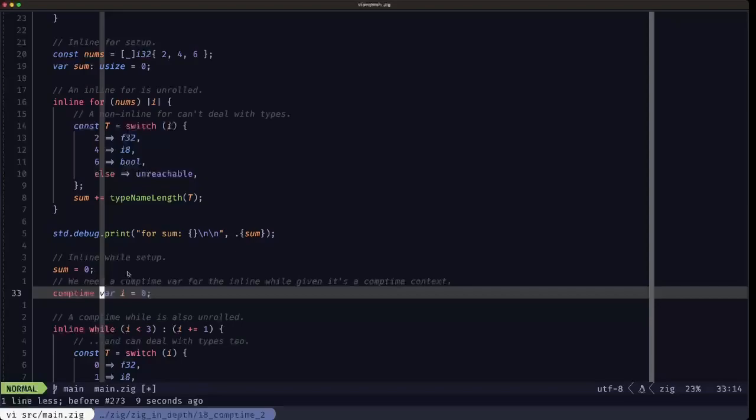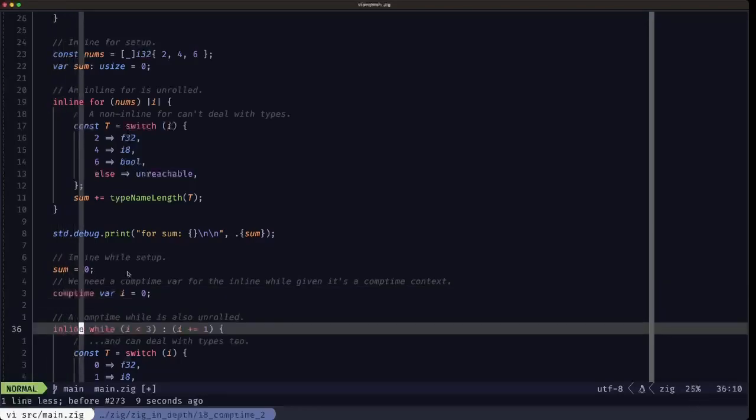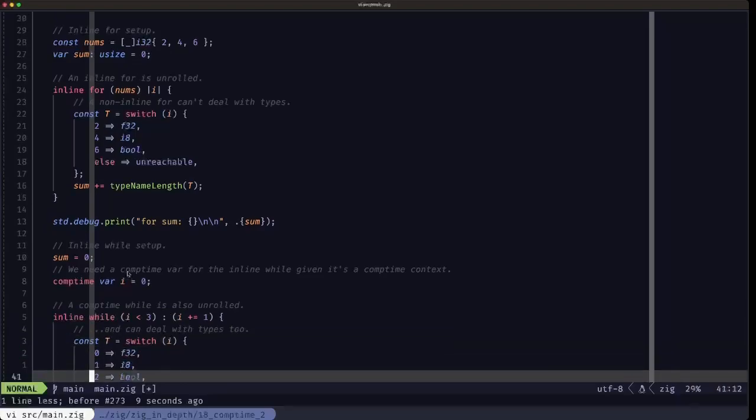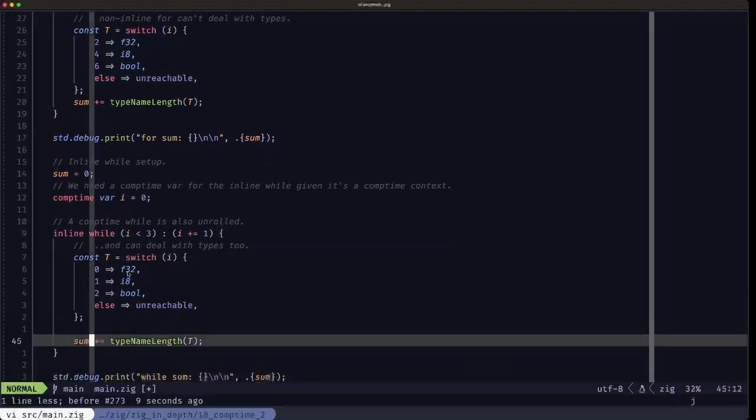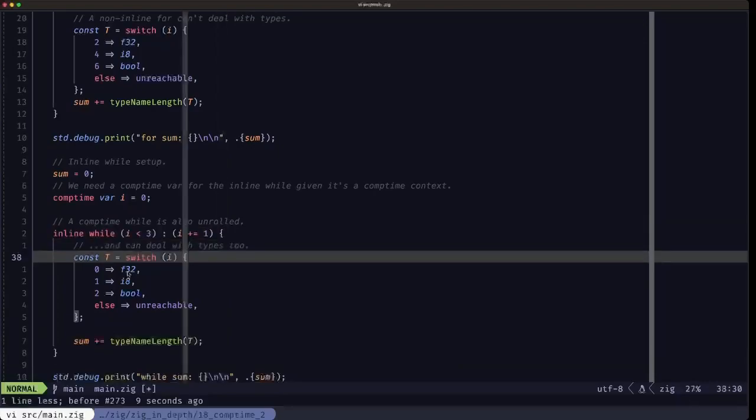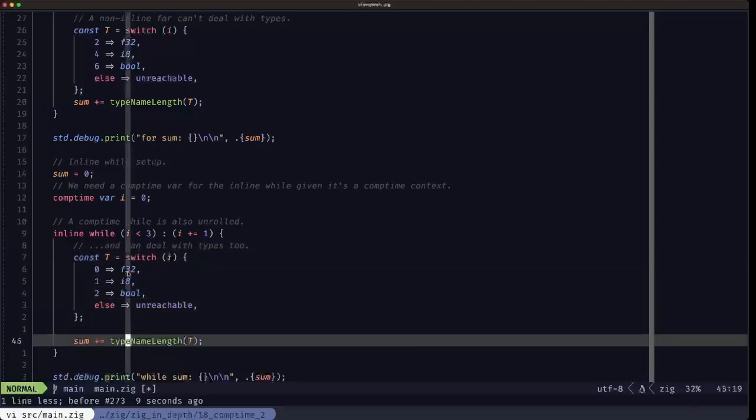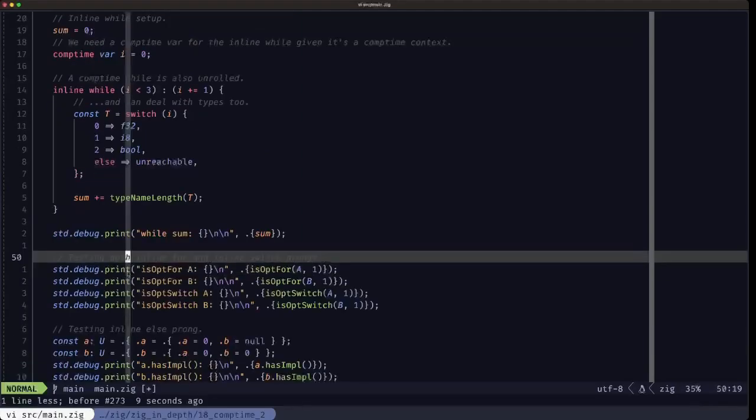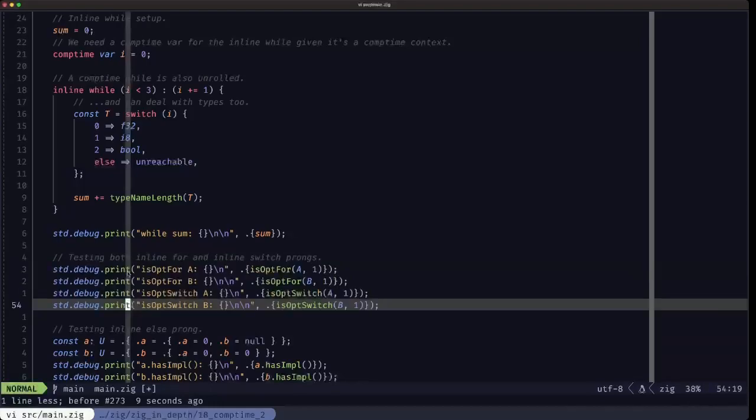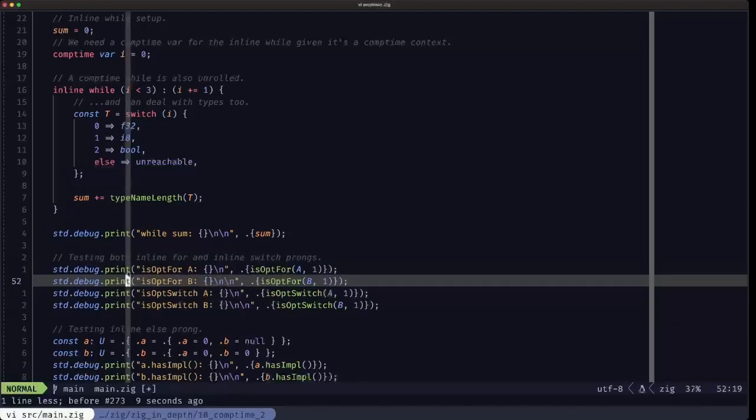So that means that we can use variables at compile time, given that when we define them, we use the comptime keyword. Here we see how by adding the inline keyword to the while loop, we can basically do pretty much the same that we were doing in the inline for. We're first setting t, switching on I, and then we're incrementing sum with the length of the type name of t. Now what we have here is some debug print statements that are going to be testing out what we're going to be looking at further down in this file.